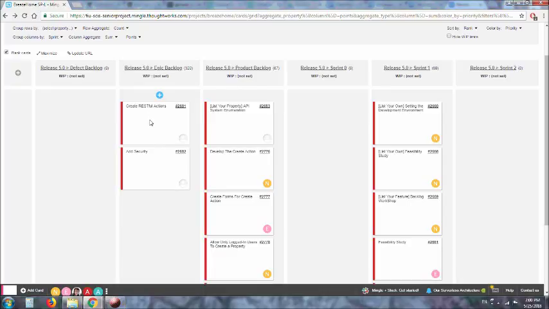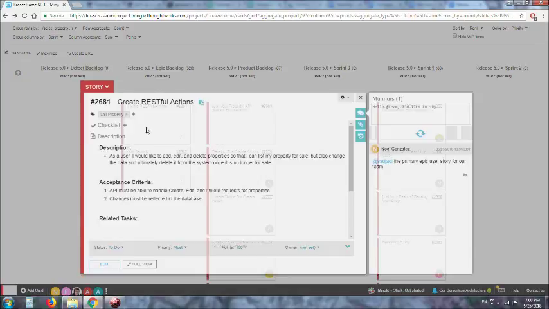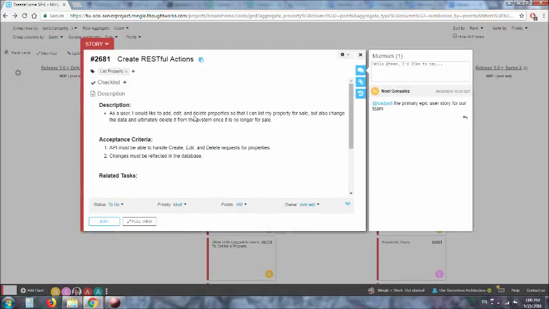We have two epic user stories. One is create RESTful actions, where we add the ability to add, edit, and delete properties, so that users can list their properties for sale, and also change the data and ultimately delete it from the system once it's no longer for sale. And for that, we have to make sure that the API can accept create, edit, and delete requests. And of course, changes must be reflected in the database.